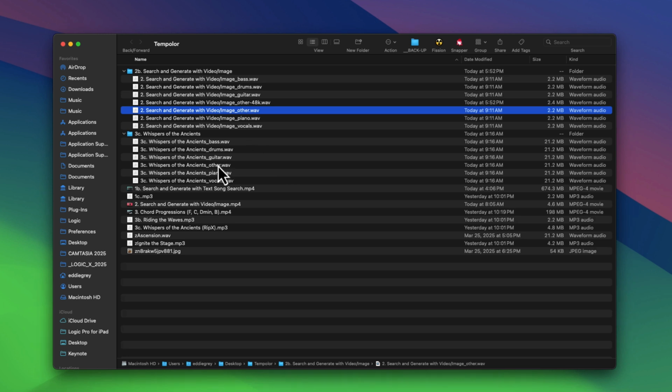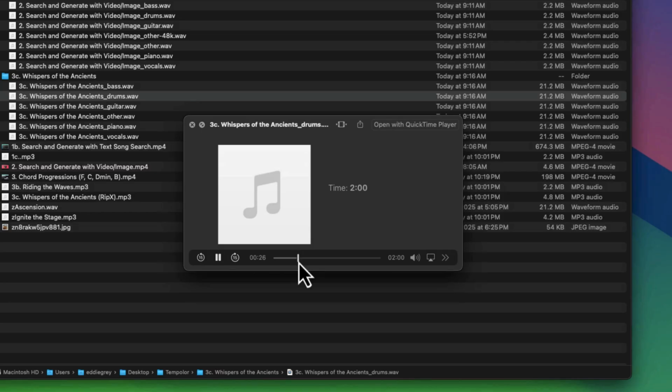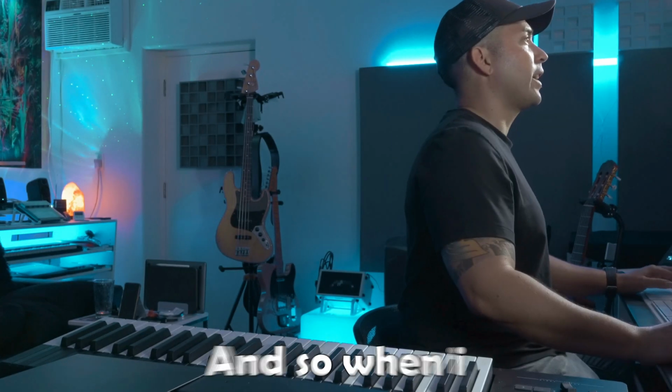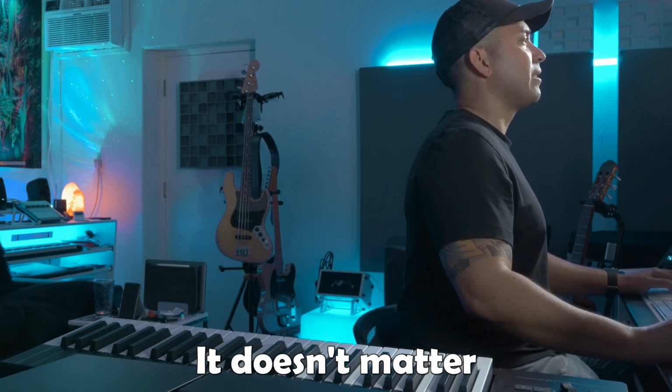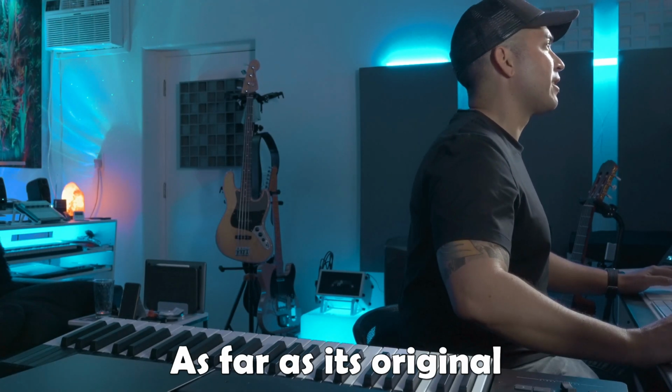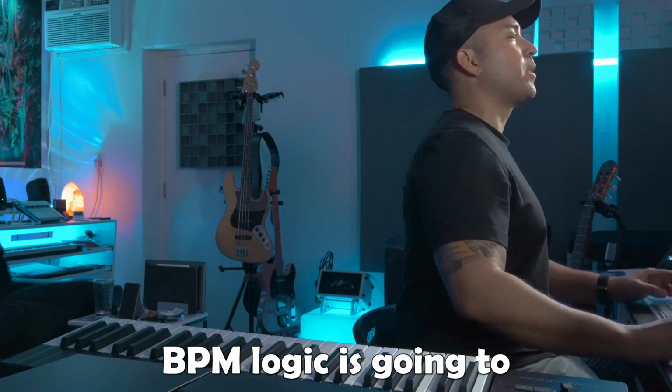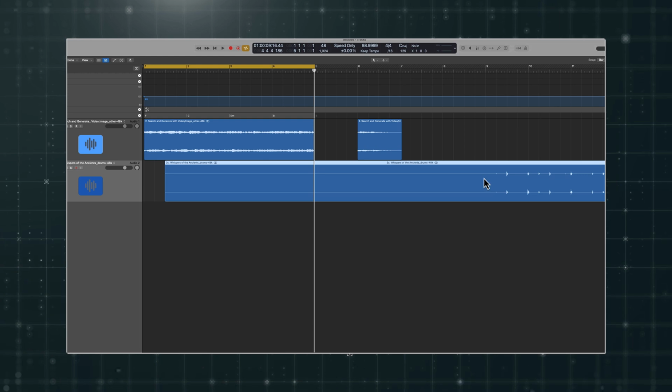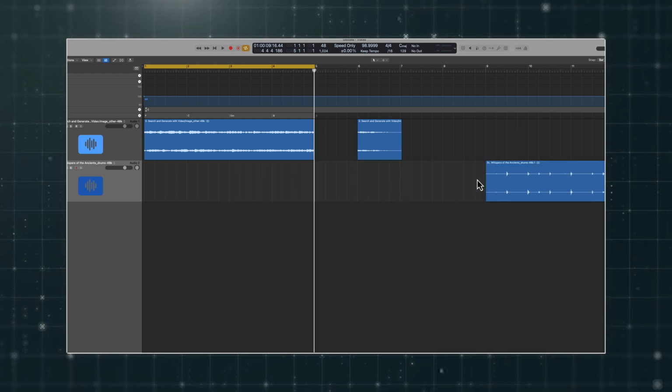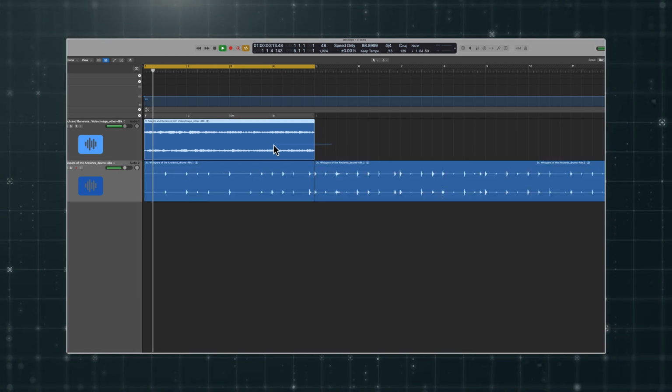So we're going to go to the stems of this other track. Again, I like the percussion, sounds like this. All right, and so when I drag this in, it doesn't matter where it started as far as its original BPM. Logic is going to analyze everything, line everything up for me. You gotta love AI, it's a beautiful thing. And let's see what this sounds like.